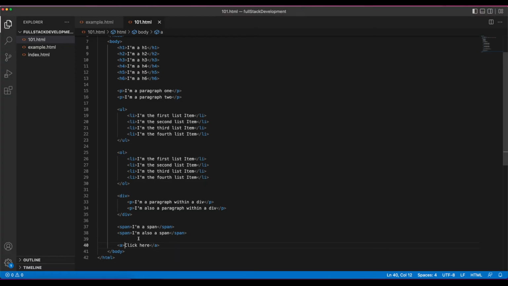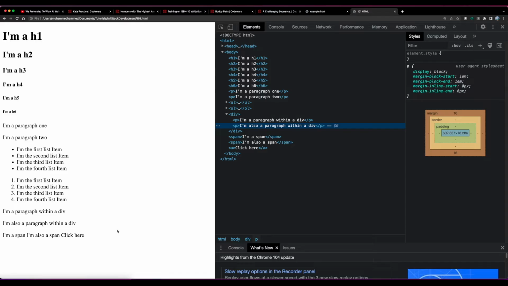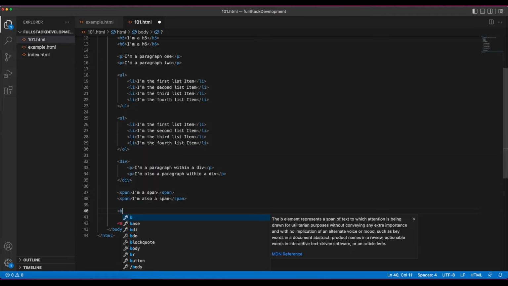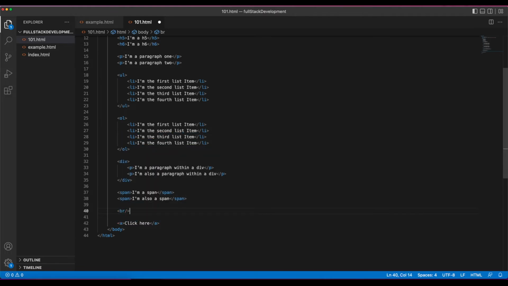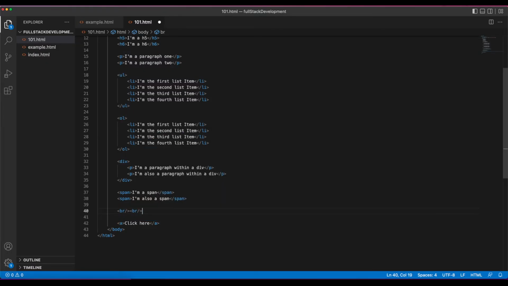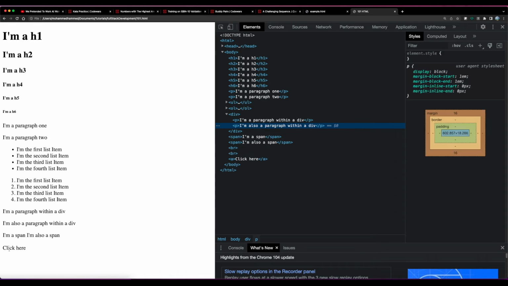Okay, we need to add some spacing here because otherwise everything is going to be on the same line. So what I'm going to do here is show you another tag which is called BR, and it's basically for line breaks. It gives you a new line in HTML. So if I add 2 of these, it will just create 2 new lines, as you can see.